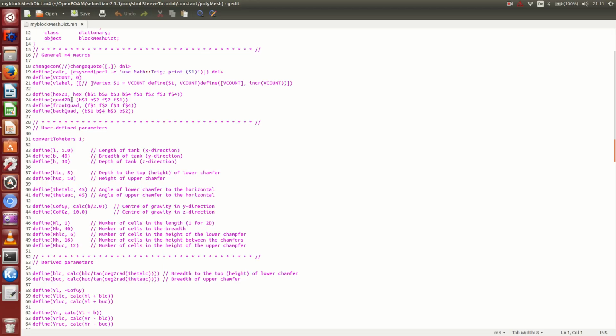The same basically you can do for a quad 2D, which is helpful later on when you assign the boundaries of the domain and tell the blockMesh which faces should belong to one patch. Last but not least, 2 functions that return a front quad and a back quad, and these are helpful in order to assign the front and back patch later in our domain.